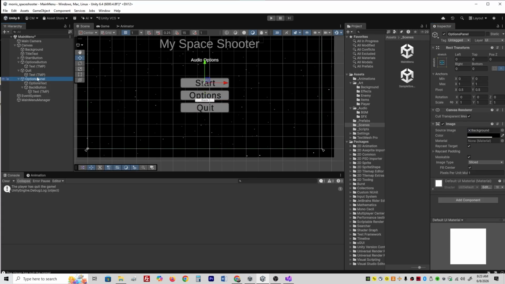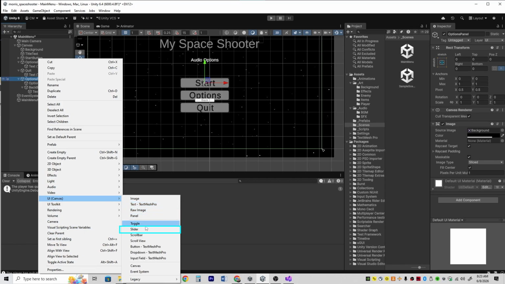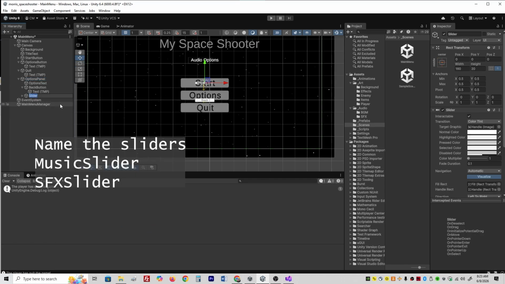The next thing we need to do is add a slider. We're going to add two sliders actually. So let's go here to UI canvas. I don't know why I blanked out right there. We're going to click on slider. This will be our music slider. Go ahead and duplicate that and bring that down a little bit. And we're gonna call this one our SFX slider.